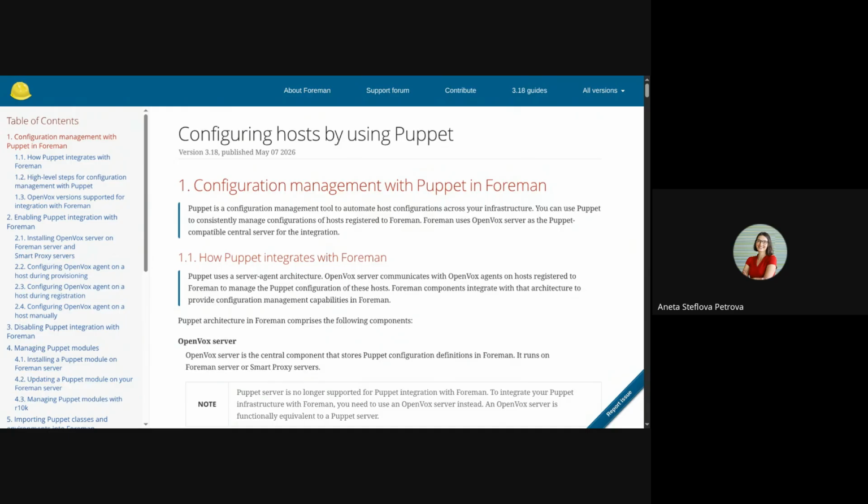So the name stays the same, configuring hosts by using Puppet, but as you can see in the table of contents, the key point is that Foreman integrates with OpenVox server and OpenVox agent. But don't take my word for it. Take a look at the guide, read through the architecture of the whole setup, and I'm sure you'll find a lot of useful information there. That's it for me today.